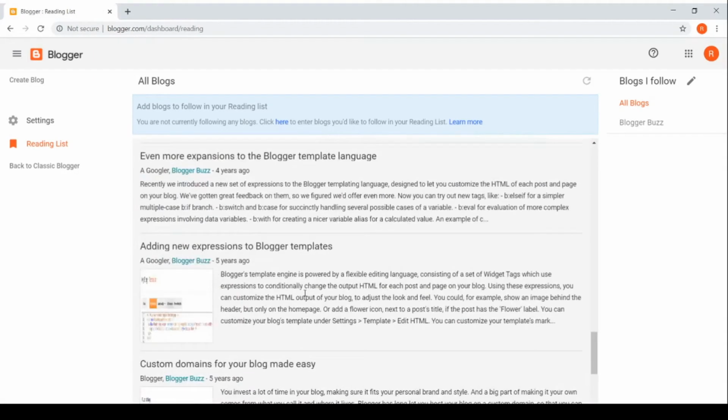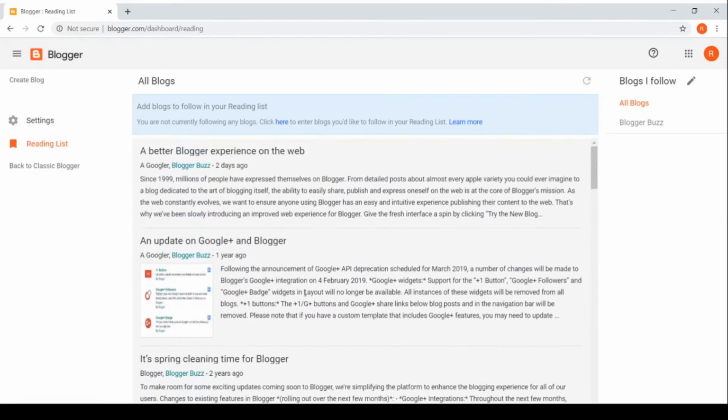So this basically just is talking about Blogger. If you start your own account, you can definitely read into this further. But for now, I'm going to press Create Blog up here in the upper left-hand corner.